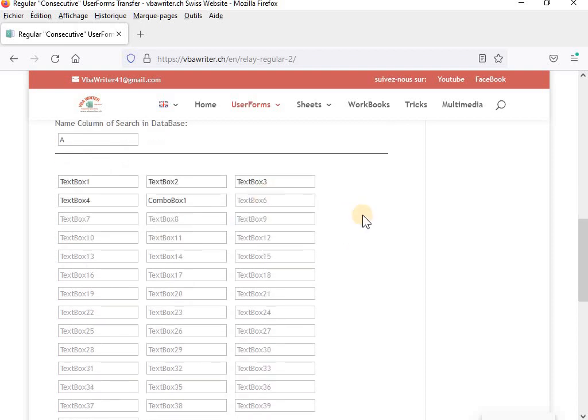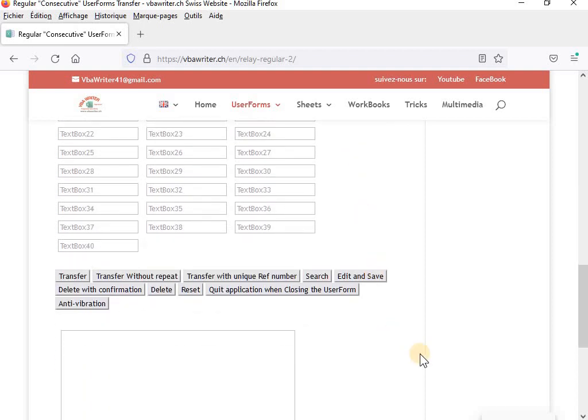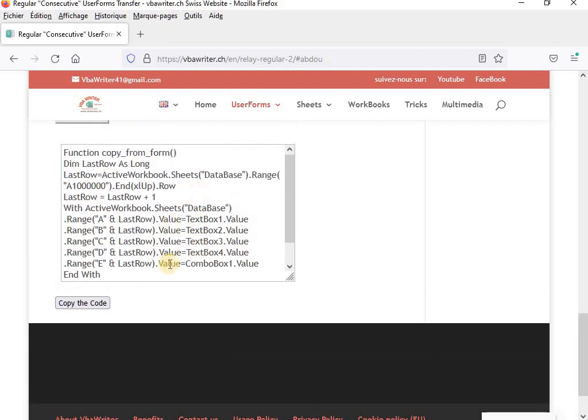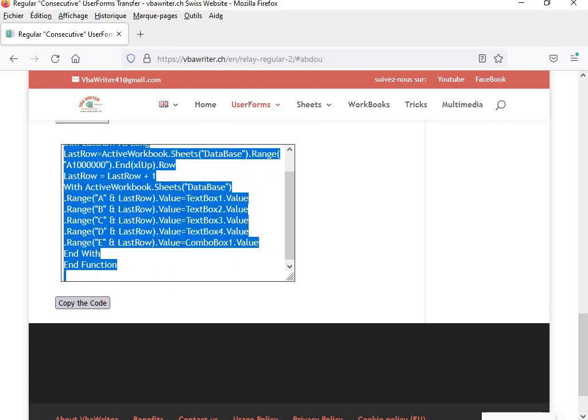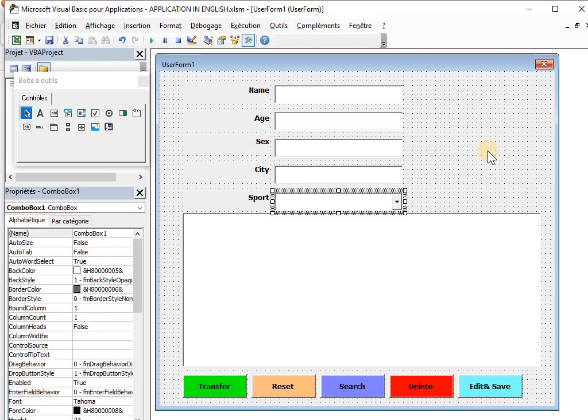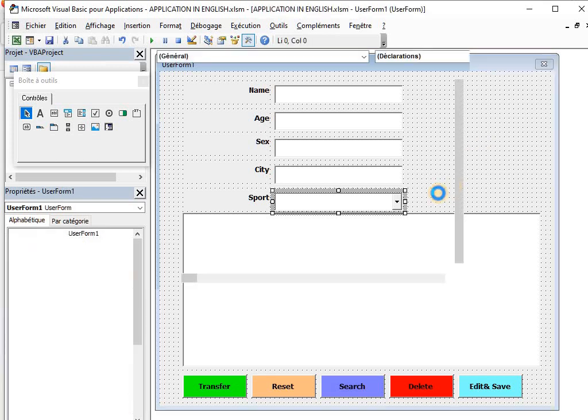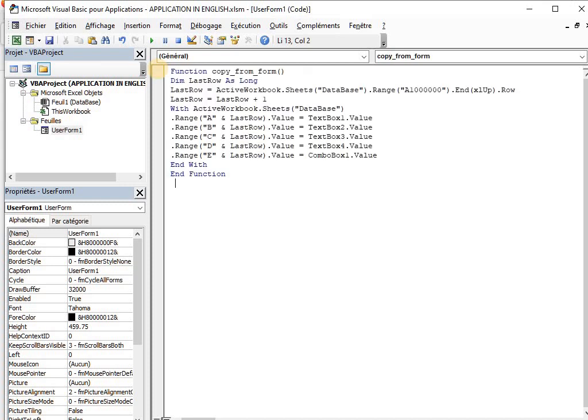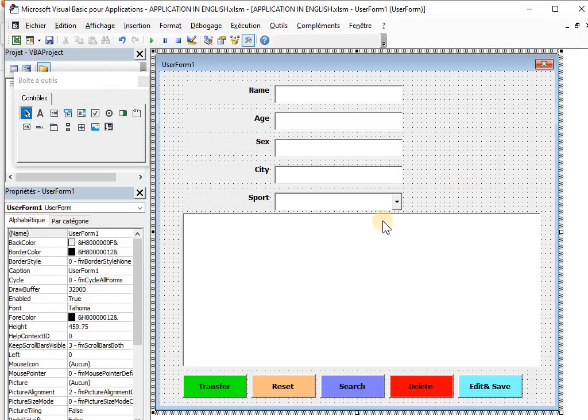So I will start first of all to get the code for transfer. I'm going to click on transfer, and here's the code for the transfer. I will copy the code, and I'll go to my application, and I will click anywhere, like here for example. I don't need this, so I will just paste it, right? I will save it, and I will close this.